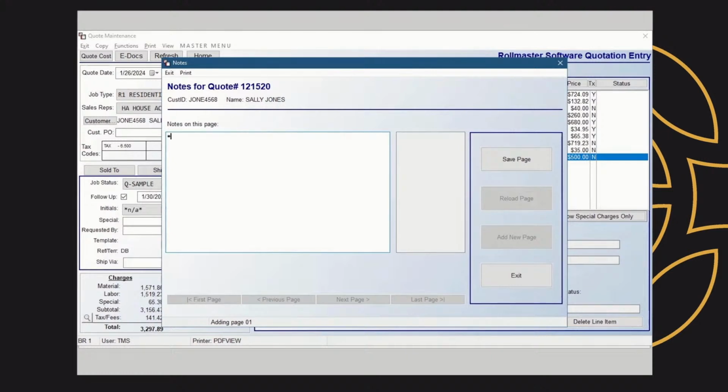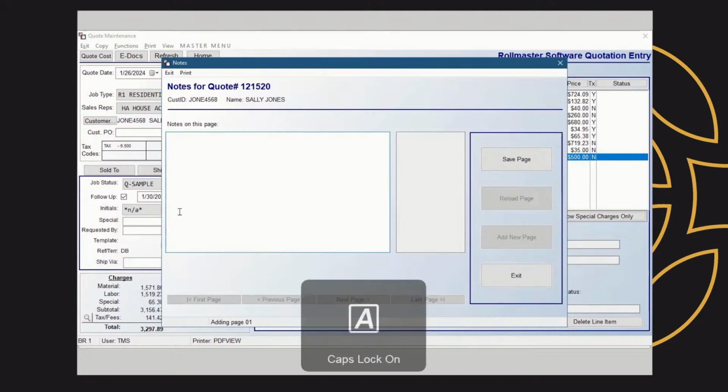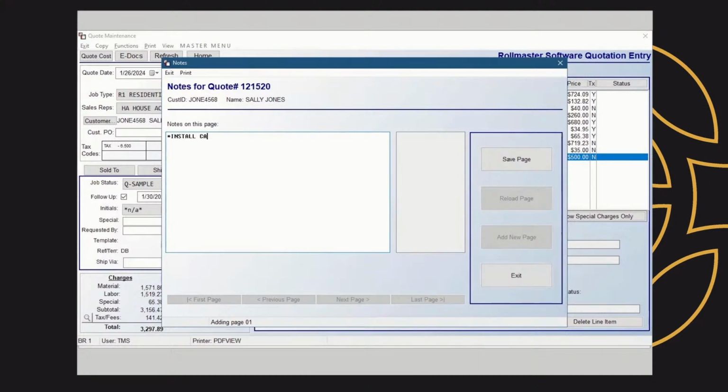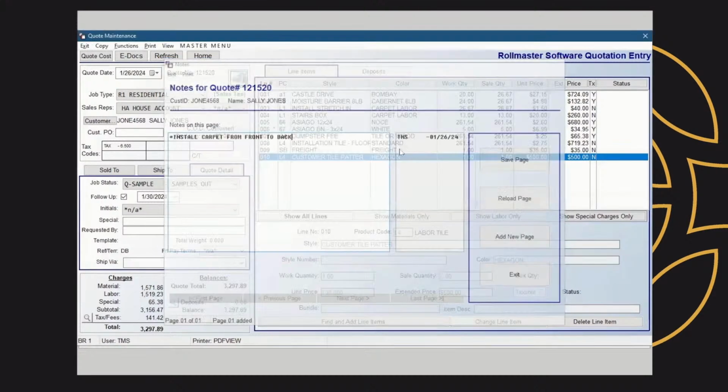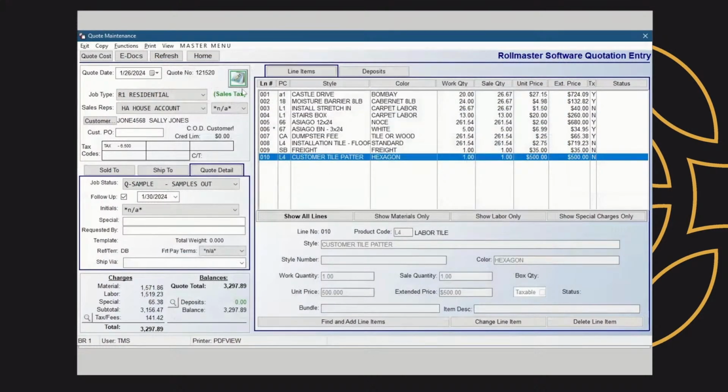So maybe just to kind of go back, I'm going to type a little bit more information about how I want my material installed. Install my carpet from front to back, and I'm going to save it. So now this note will print on my work order. Once I've added a note, this little notepad is highlighted in green.